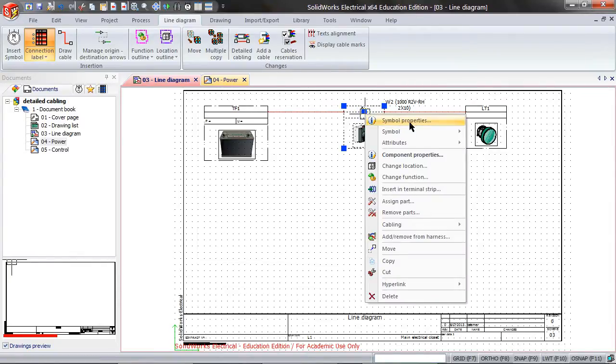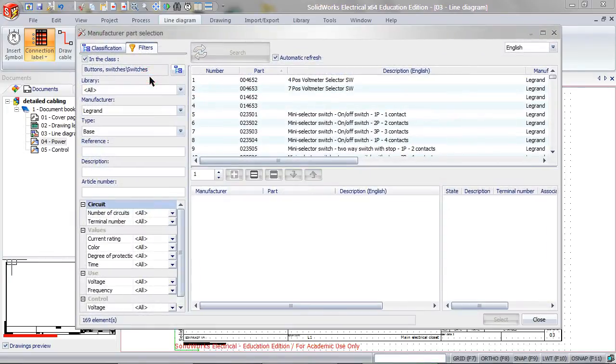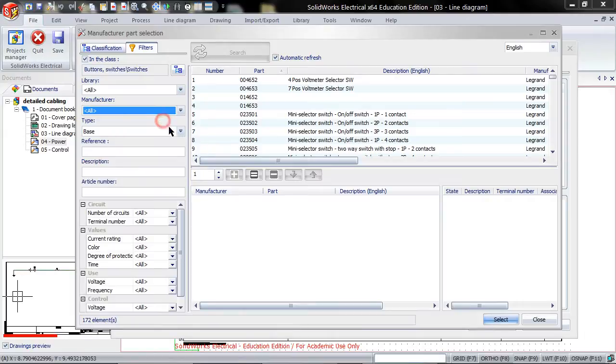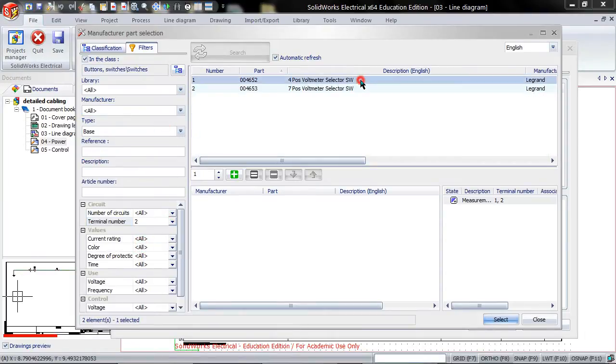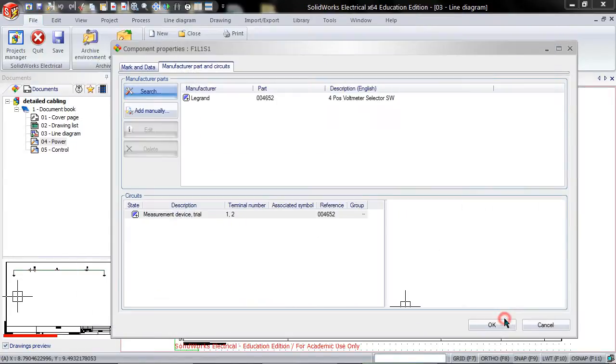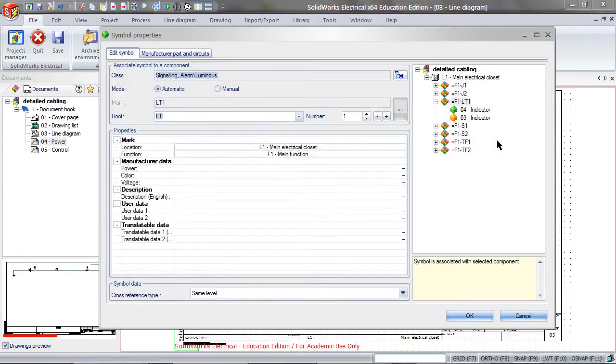Right-click on the symbol for the switch, click on Symbol Properties, go to Manufacturer Parts and Circuits, and search for a manufacturer. Go to All Manufacturers, and under Terminal Number, pick 2. Then pick the first option, add this, and click Select. Then click OK. Right-click on the indicator, and click on Symbol Properties.